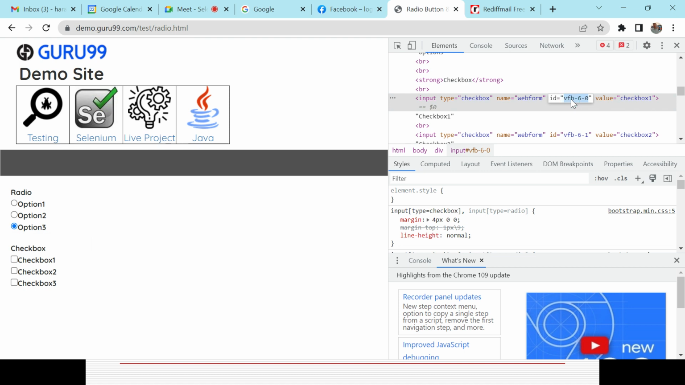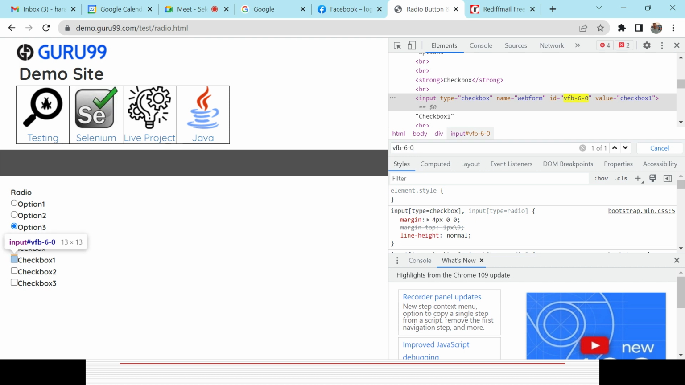VFB-6-0. Copy it, press Ctrl F, and you can see now there is one match. It should be unique on the page, otherwise it might trouble you if you are using that property. That is the reason that most of the time, when you are not able to identify uniquely, you need to go with XPath or CSS. Here the ID is unique and fine, and ID is an element locator technique, so I can use the ID.